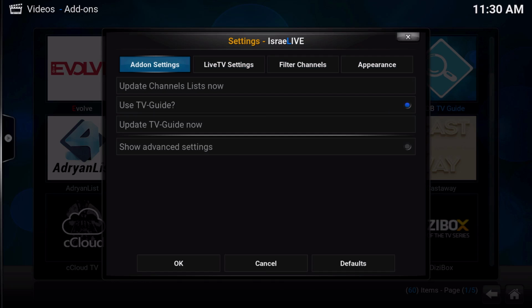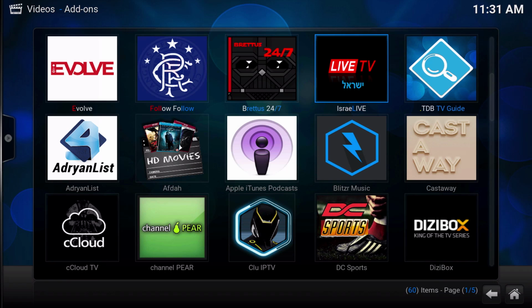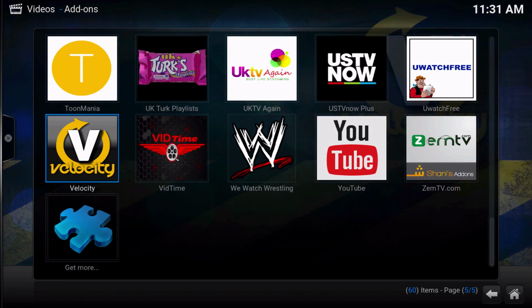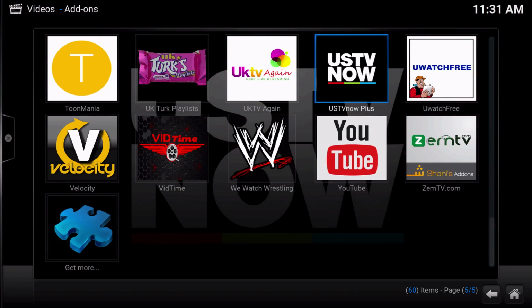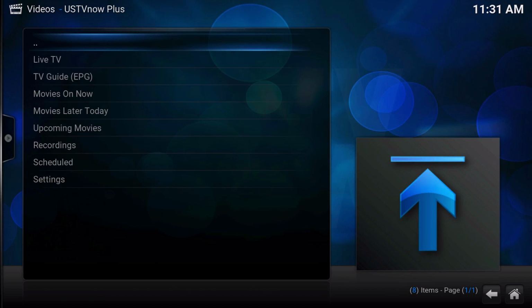Now, another thing that you can do if you are wanting more US content and you're not getting it in the PVR simple client: it's mostly British channels. However, there are also some Canadian channels and a few US channels as well. But if you're looking for your main channels, your ABC, CBS, and all that, then I would advise going to an add-on such as USTVNow, because that is going to give you your mainstream channels.